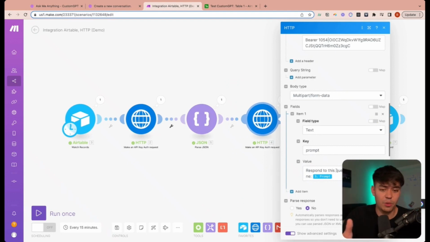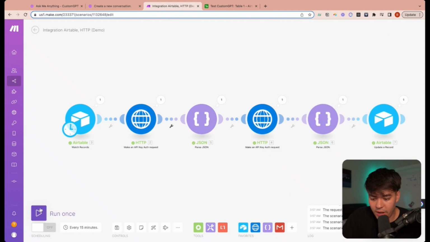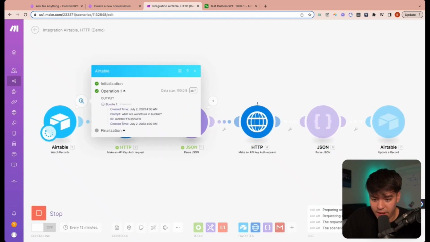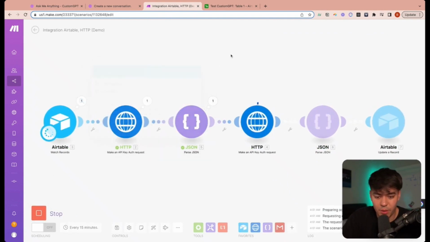Very similar to how you would prompt something in ChatGPT. Now let's go ahead and run this again. It'll fetch the same question, "What are workflows in Bubble?" It's creating a response that should have a funny tone, as funny as AI gets.